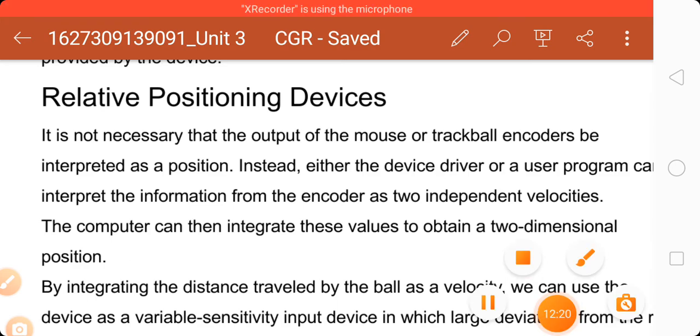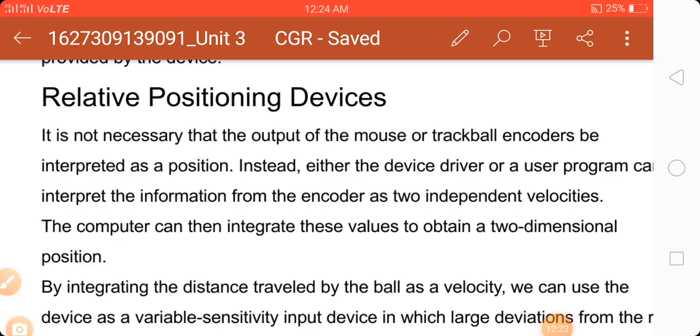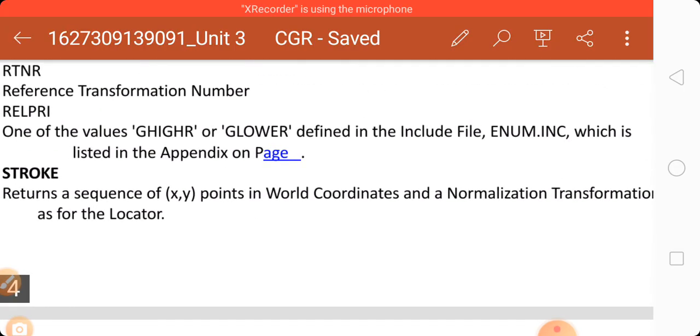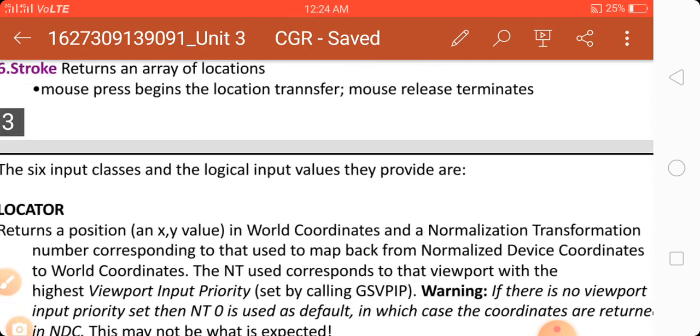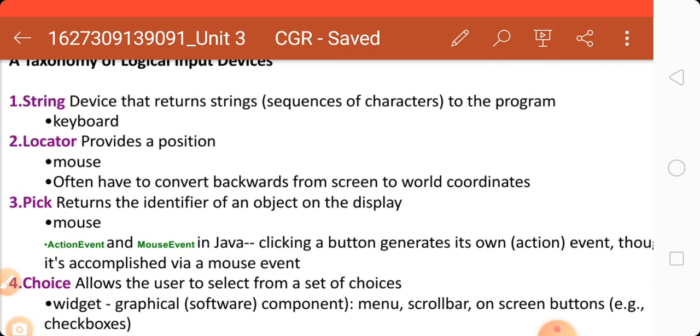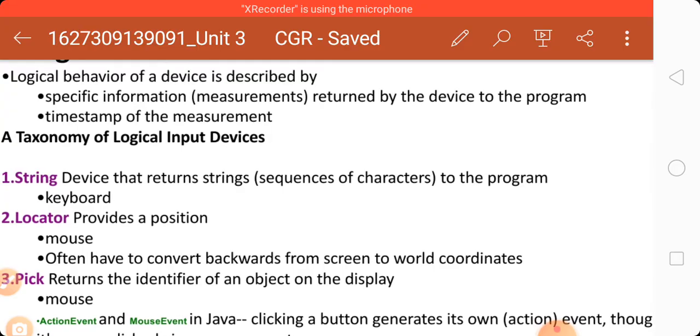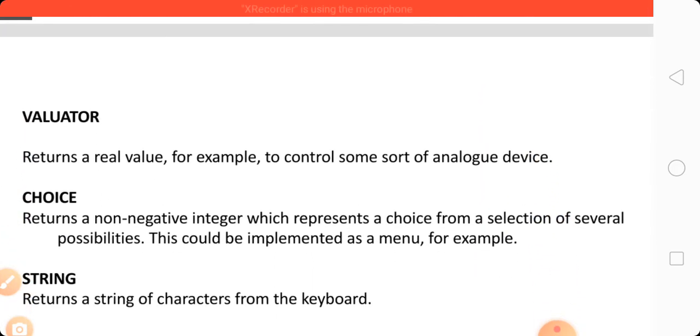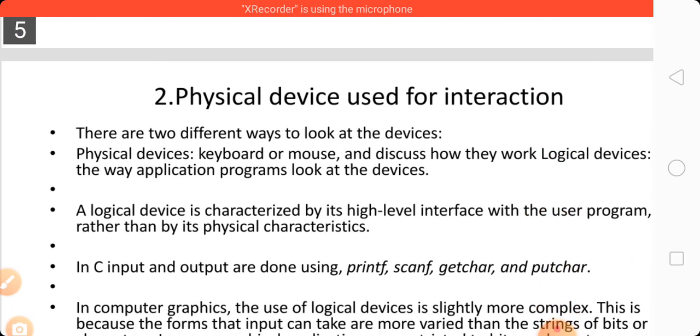So that's it for the first topic, input devices and logical input devices. The other topic, physical devices used for interaction, we will see in the next session.